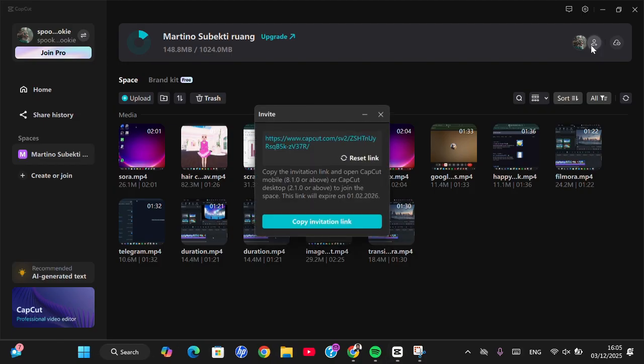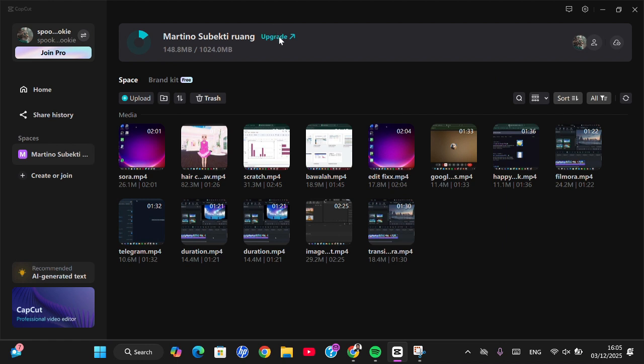You can click on this icon and you will get an invite link, and then you can copy the invitation link and share it to your friends who want to join the CapCut space, so you can edit the projects together. Okay. And you can also upgrade your space, but you need to subscribe to CapCut.